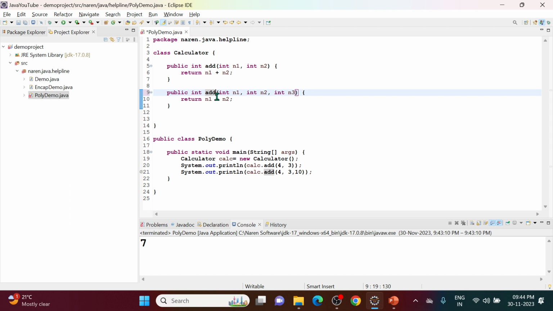So here the method name will be the same, but the number of arguments is increased. Different. Here 2, here 3. If you see, it is running, right? One is giving 7, another is giving. Why is it 7?